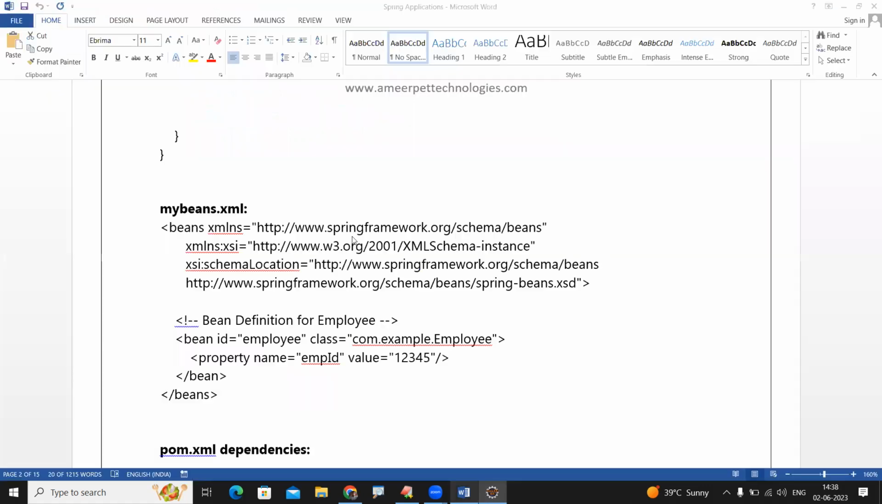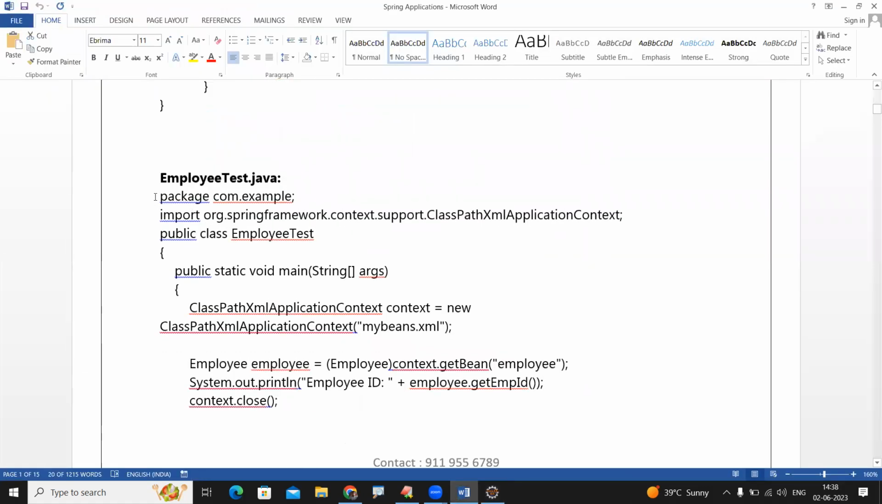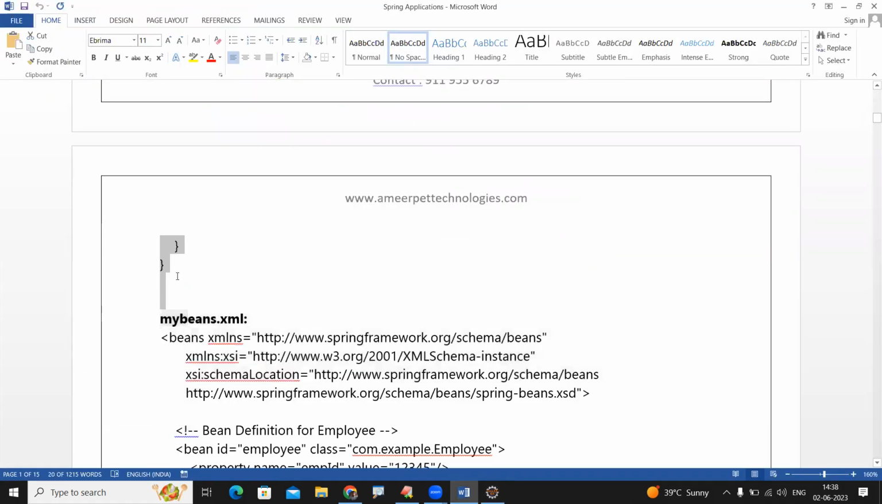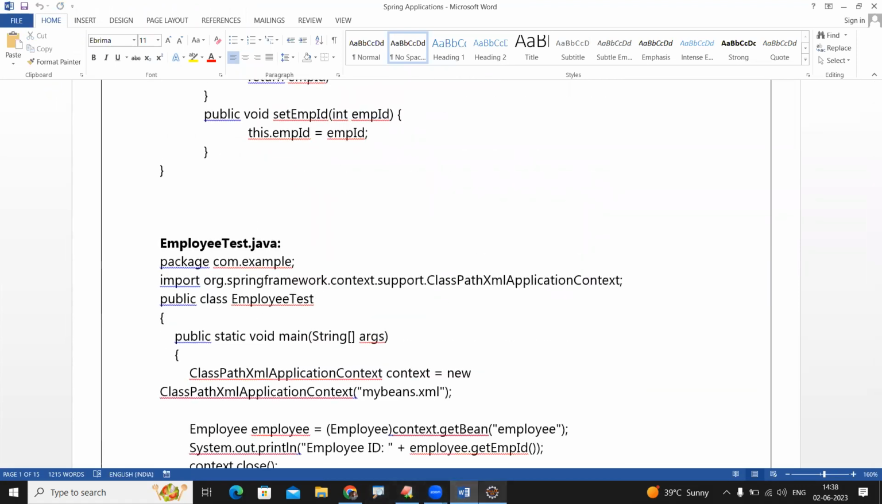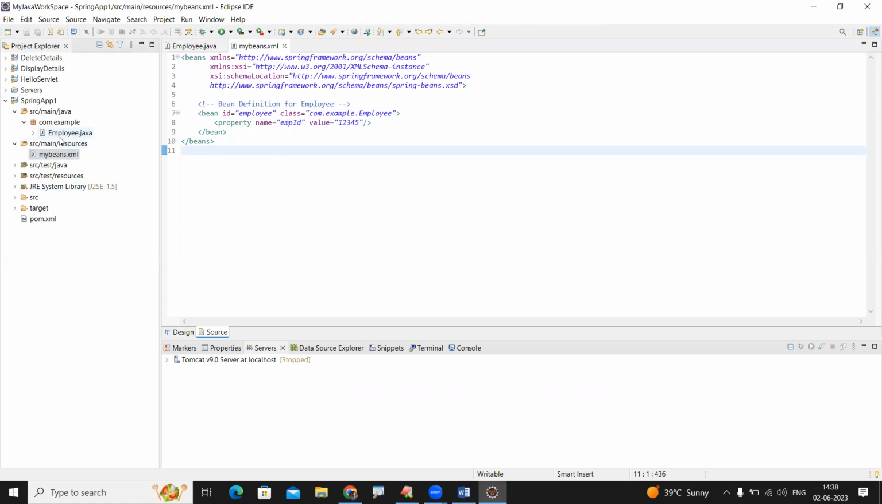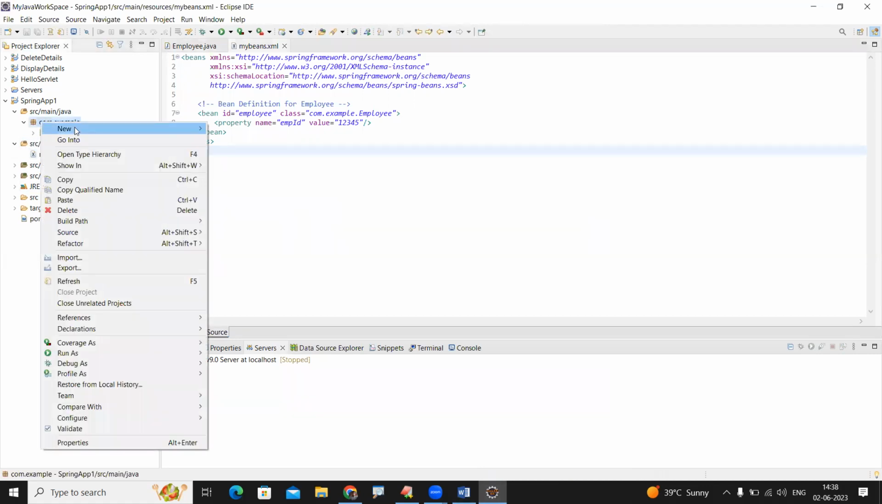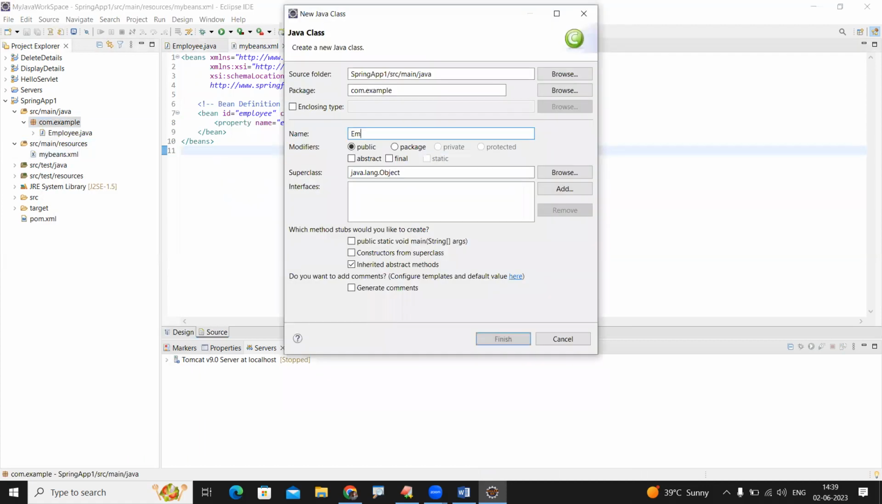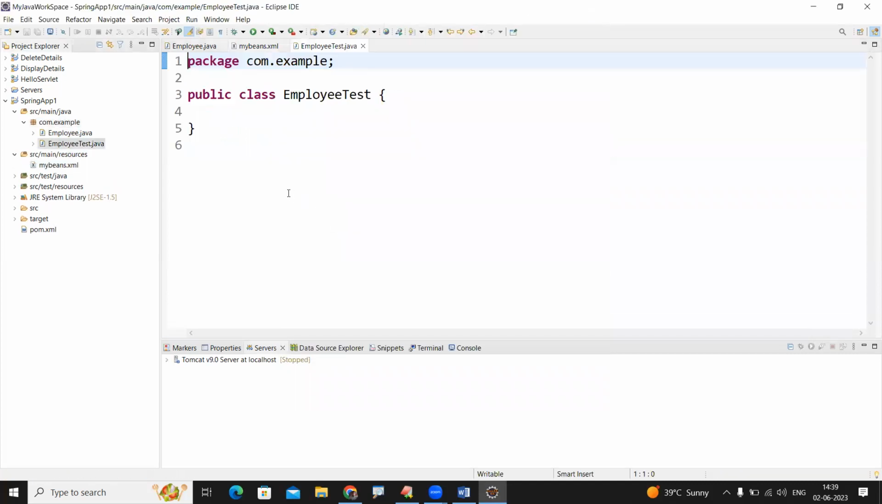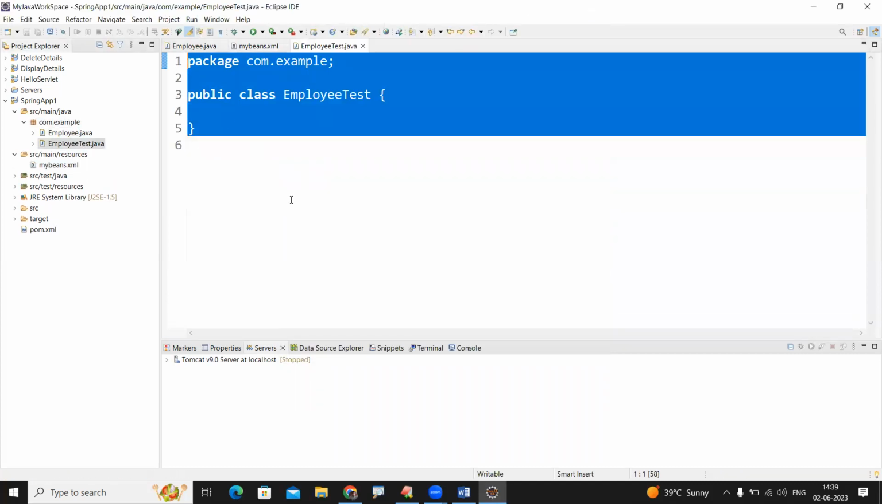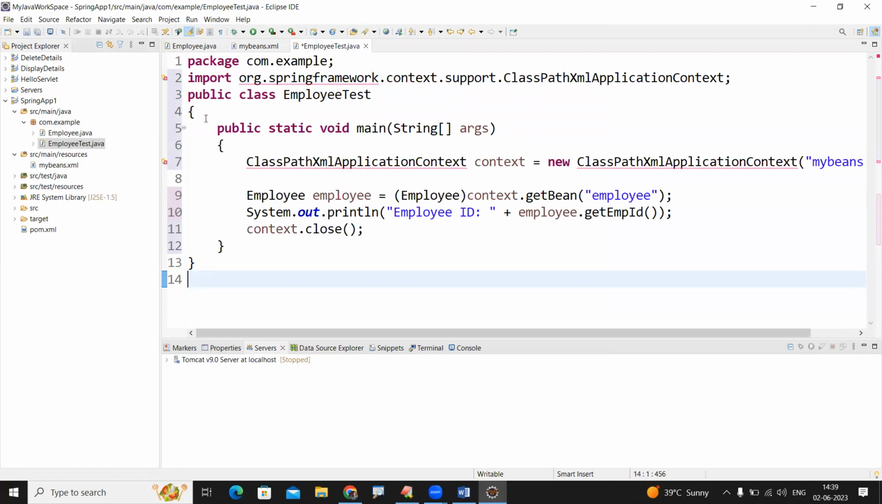Now, to test, a main class is required in com.example only. I'm creating one main test class, with the name EmployeeTest. I'm creating that EmployeeTest class, finish it, and then I just copy and paste the code that I have prepared.